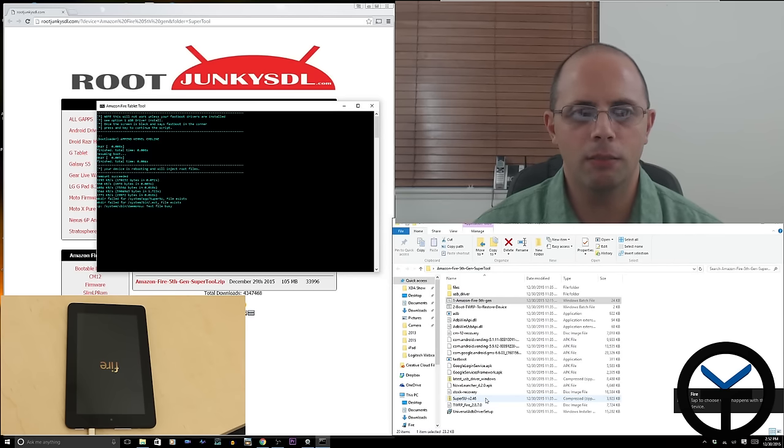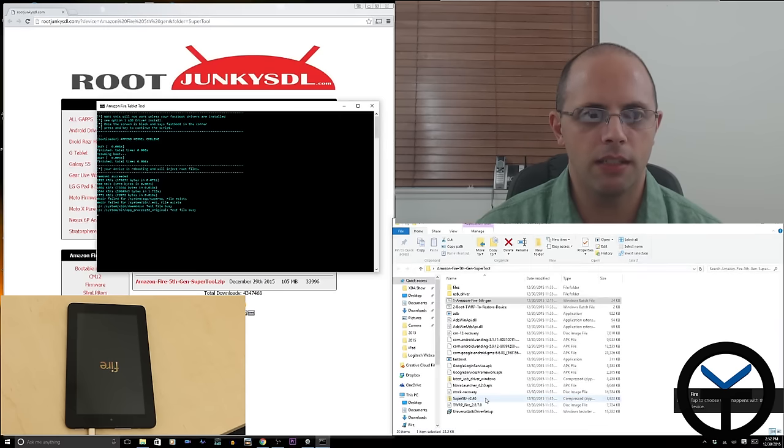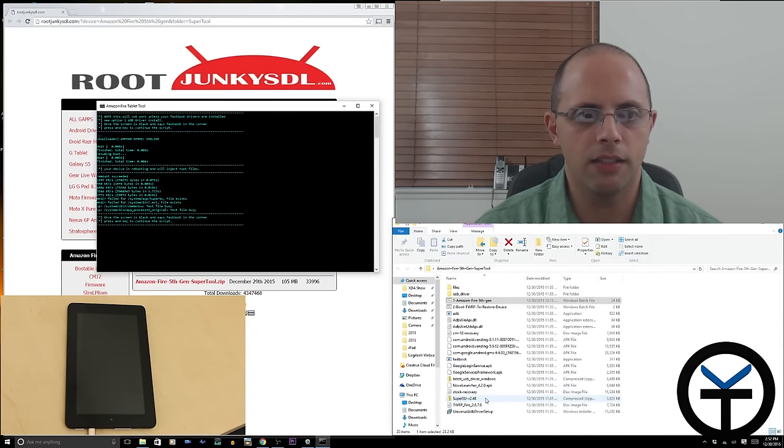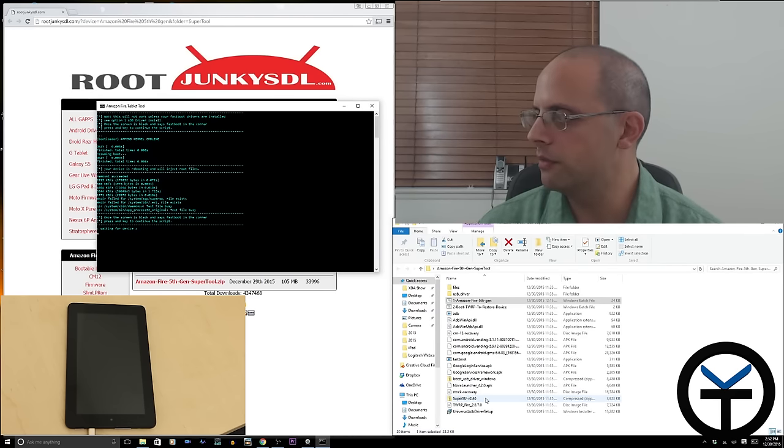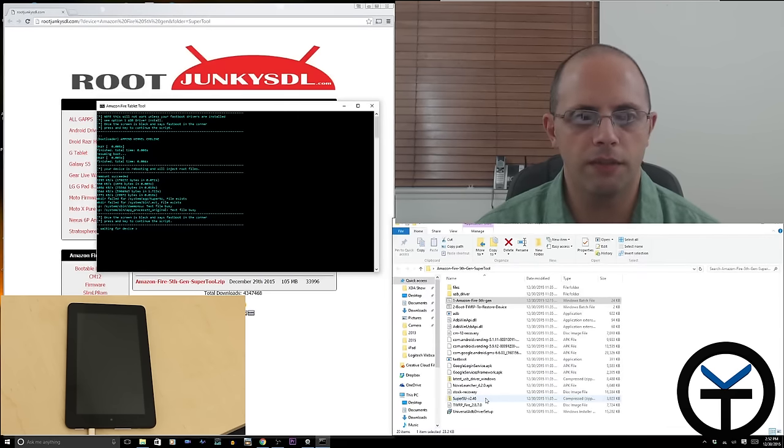So we recognize that the tablet got connected. You'll notice here it's remounting succeed, and it's doing the different commands, and now it says press any key to continue. Now it's waiting for device. The device rebooted again one more time. We're back into fastboot mode, and it's just waiting for device.